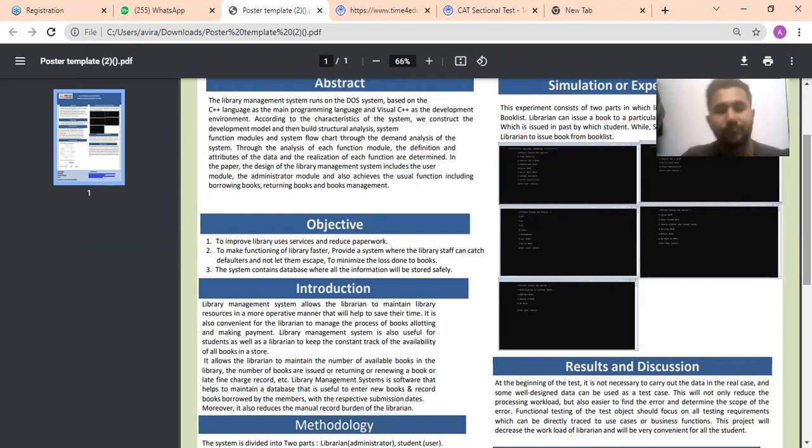The introduction goes like this: the library management system also allows the library to manage library resources in a more operative manner, which will help to save their time. It is also convenient for the librarian to manage the process of books allotted and making payments.